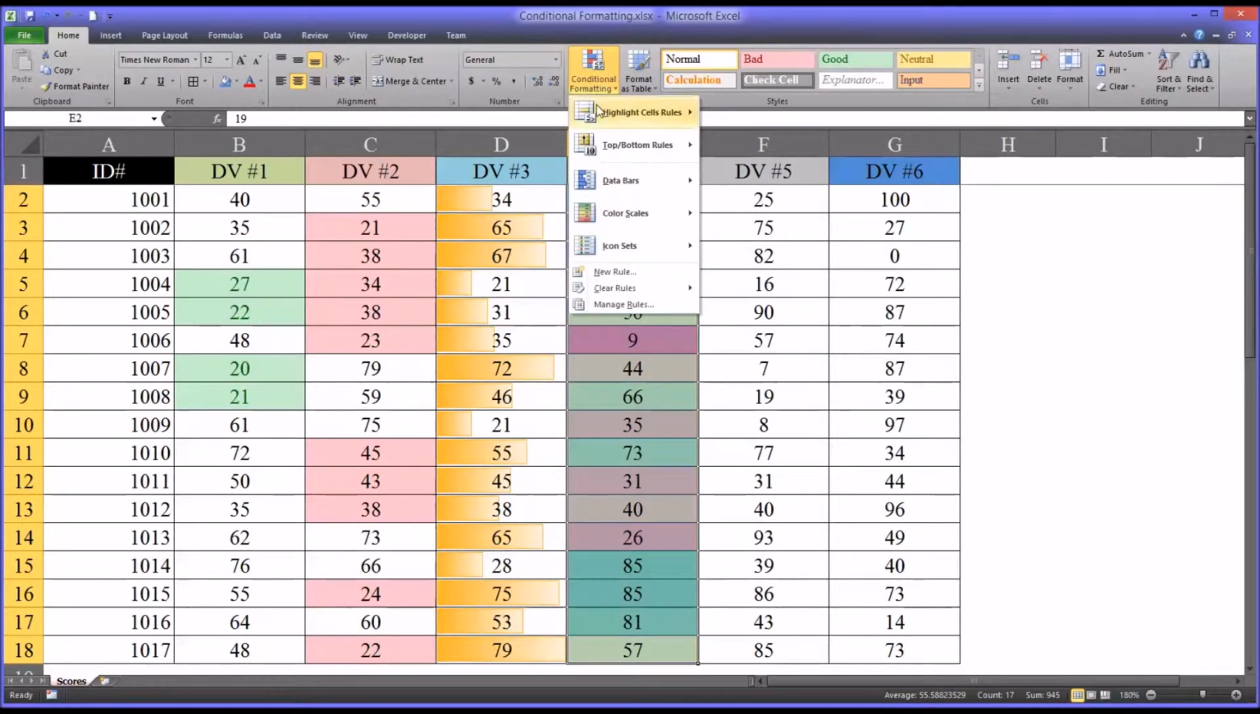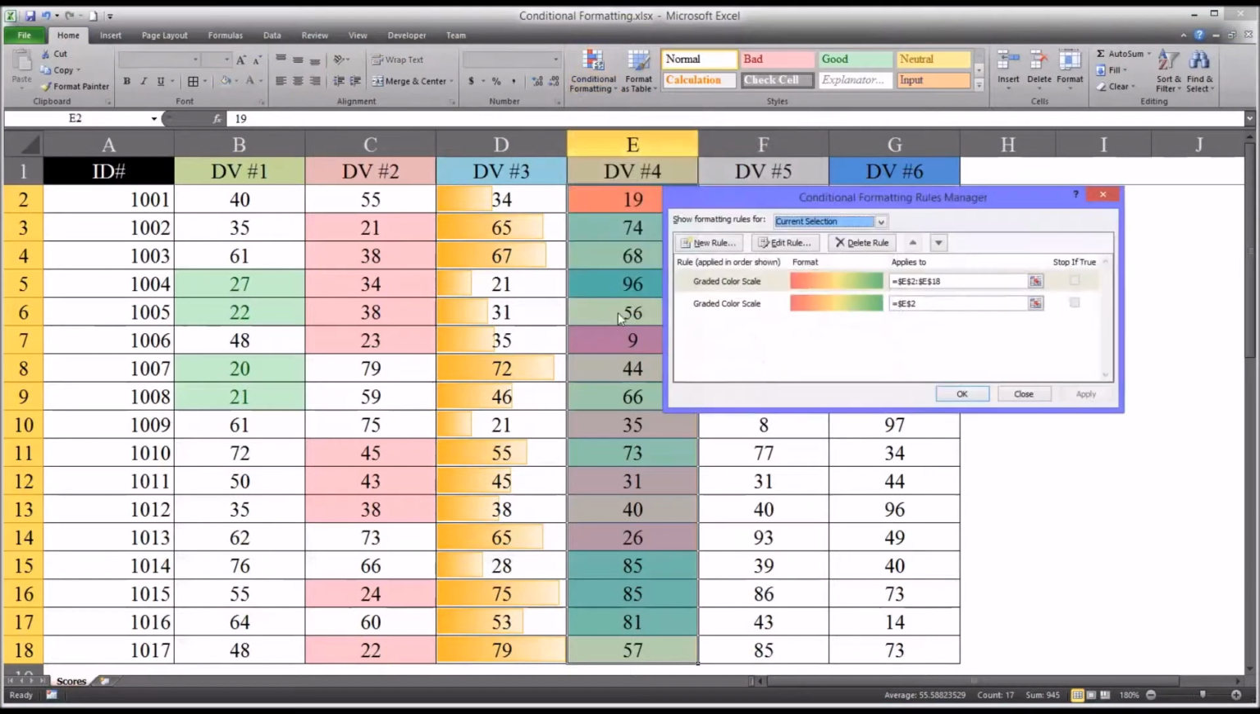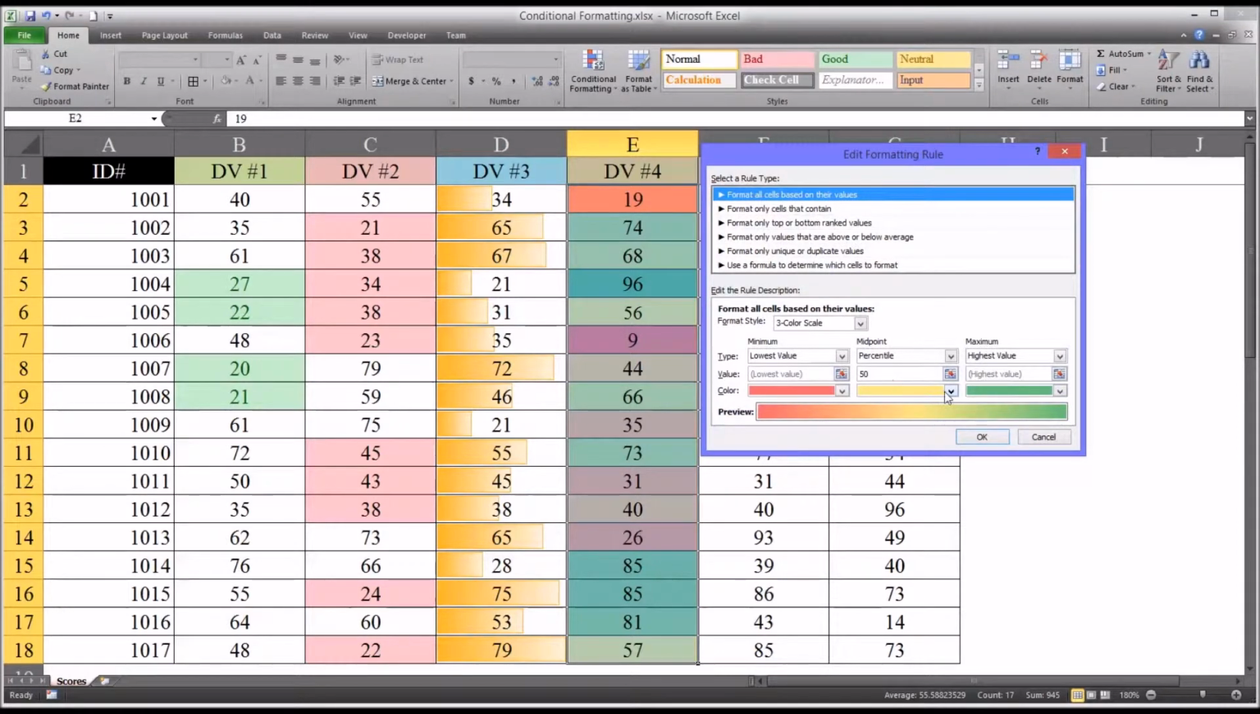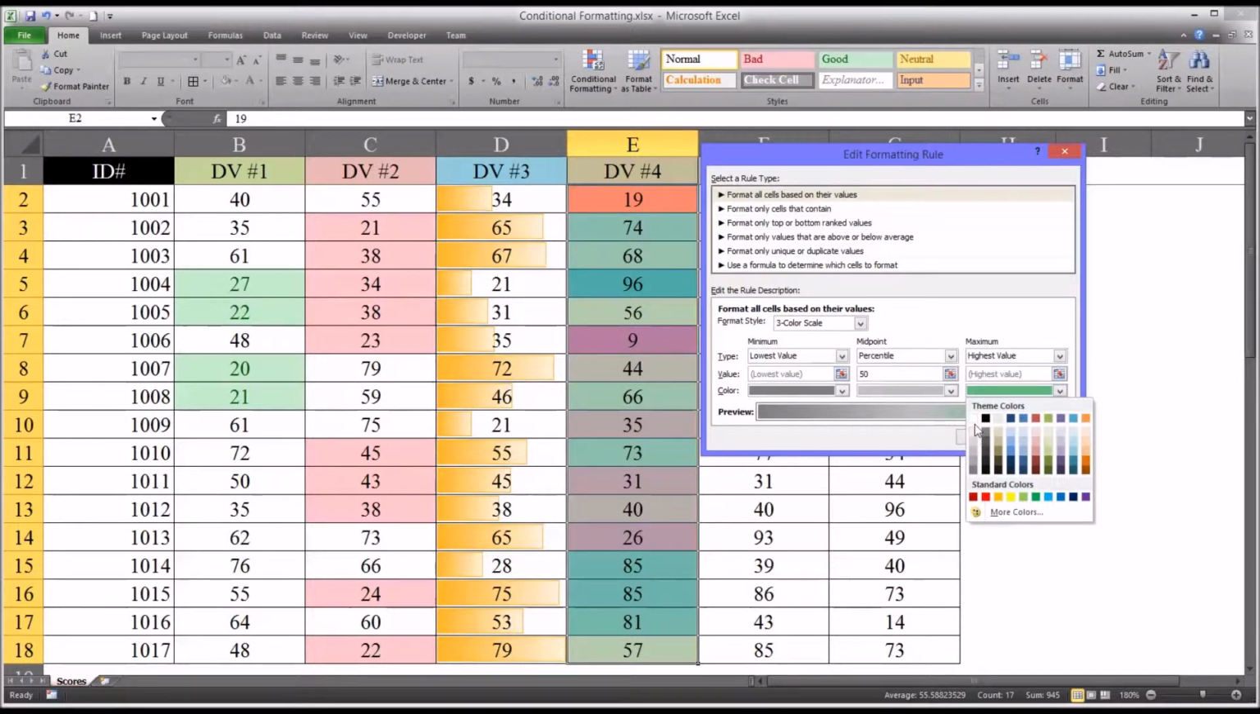So if you go into conditional formatting and you want to manage this rule, and I'll delete the one that I accidentally entered in there, you can see that you can edit this rule and you can change these colors. So instead of red being the lowest and then yellow and green, we could make it a dark gray, and then a little bit lighter gray, and then say very light gray.